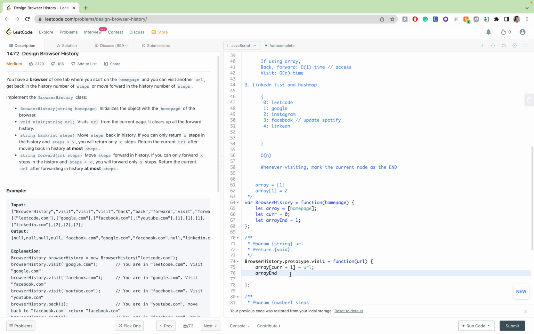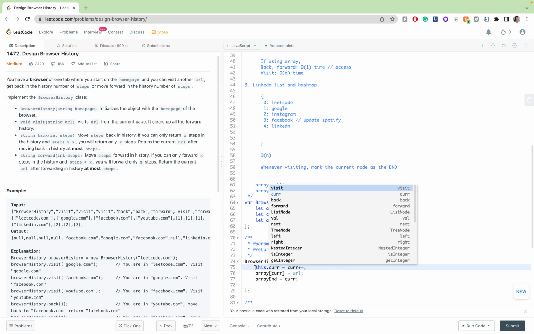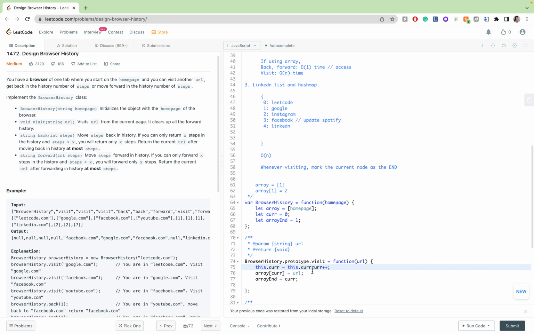Array end is equal to, so current, I need to operate current is equal to current plus 1. Current is equal to current plus plus, and array end is also equal to current. Oh, I need to say this dot current, sorry, this dot current is equal to this dot current plus plus, and this dot current.